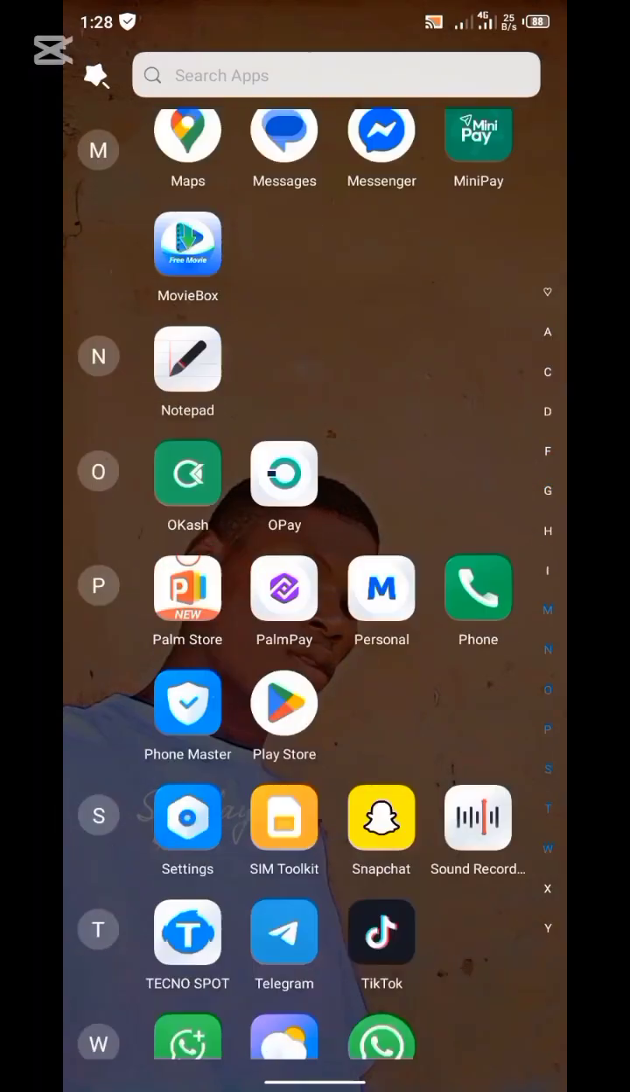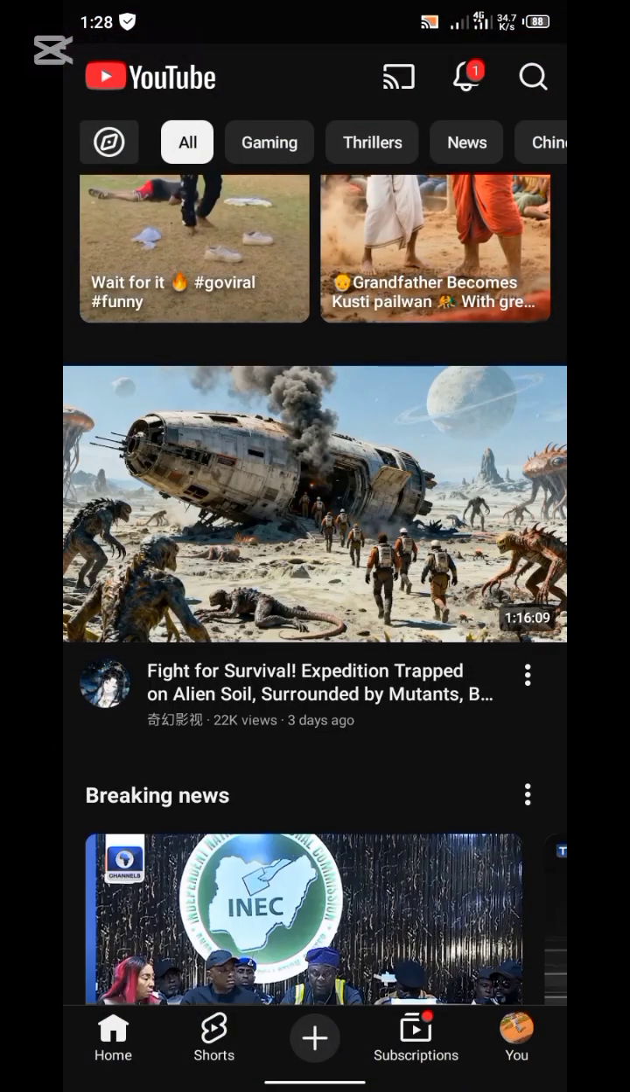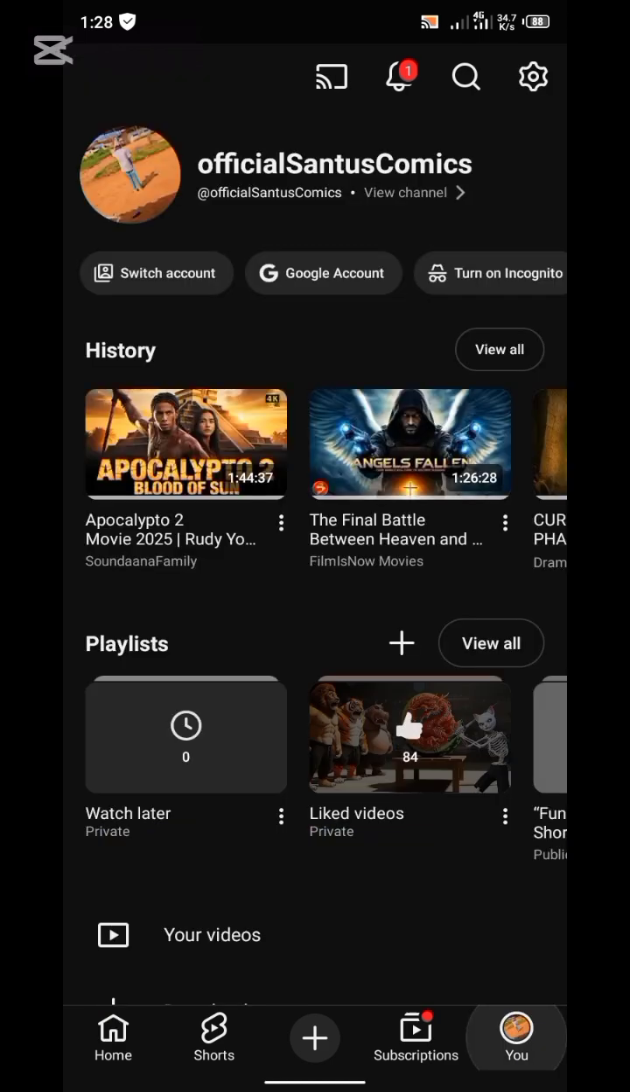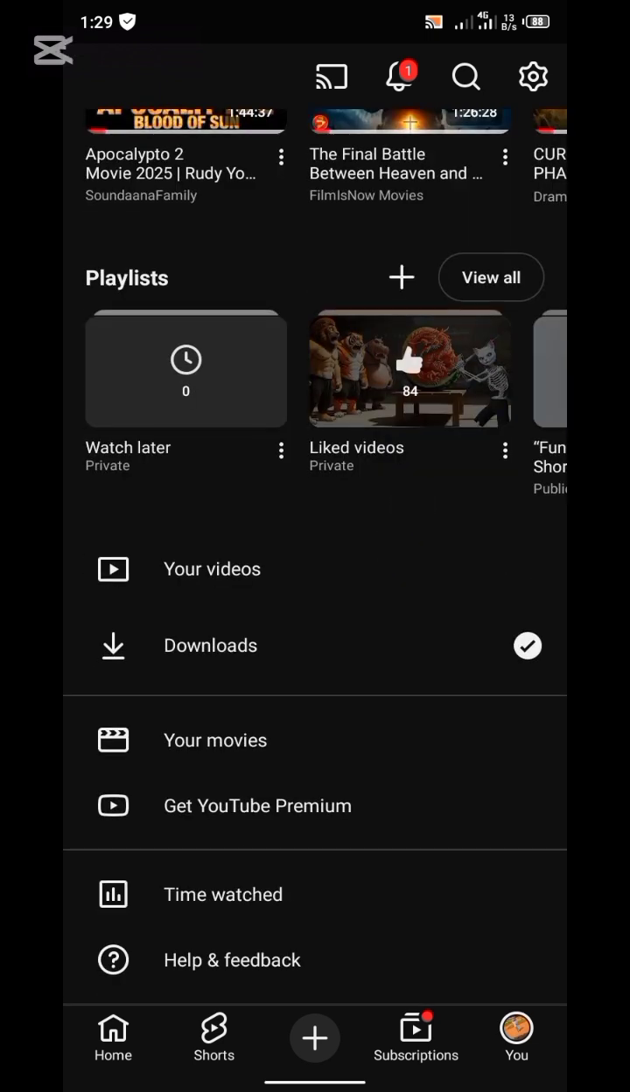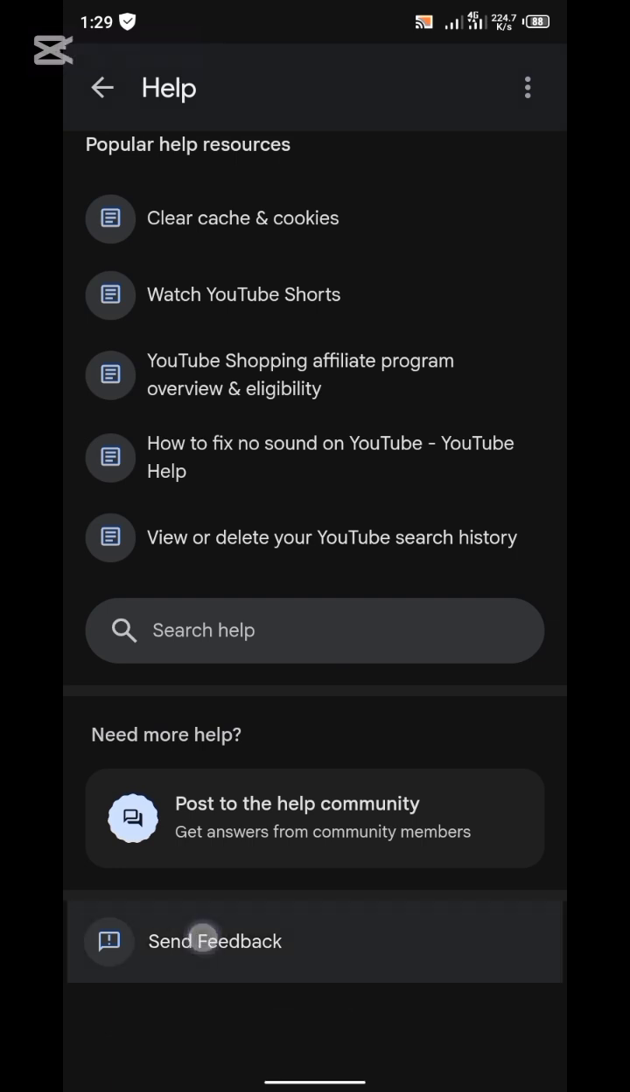All you have to do is open your YouTube app. You click on it, and we go to You, that is your channel. After this, you click on settings and scroll down. You can see Help and feedback. You now click on Help and feedback. When you click on it, it will show this. You will now click on Send feedback.